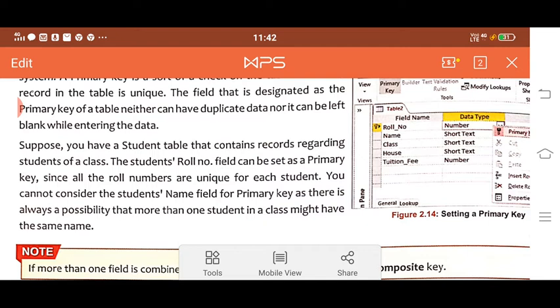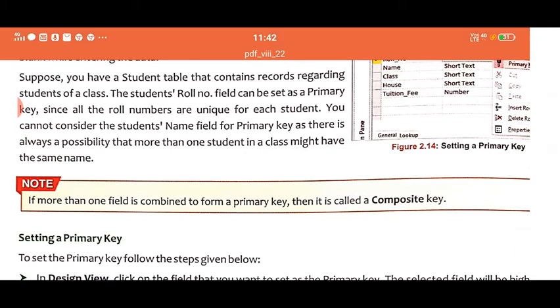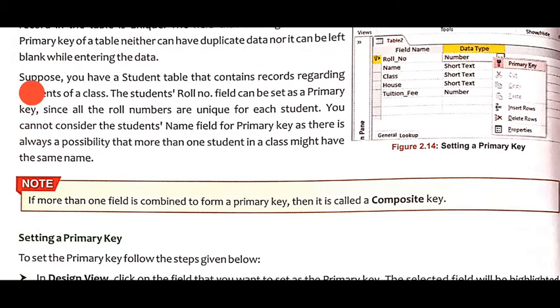If more than one field is combined to form a primary key, then it is known as a composite key. Why? Because with the composition of two fields we are getting the unique value field for identification. What is the meaning of unique value field? Why are we using a unique value field?